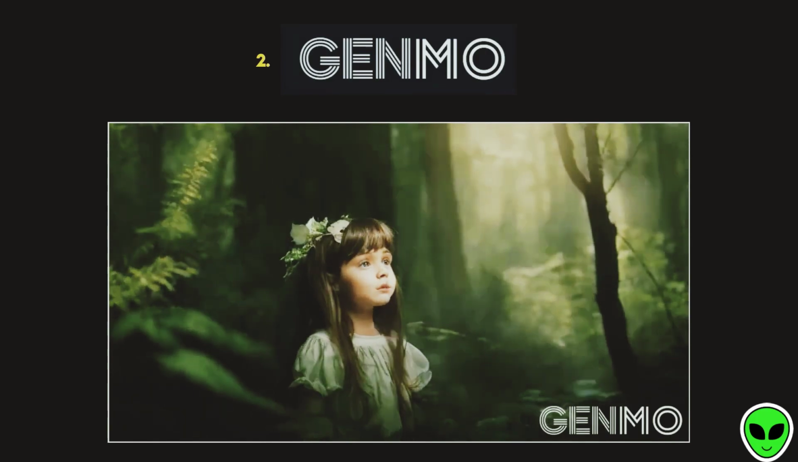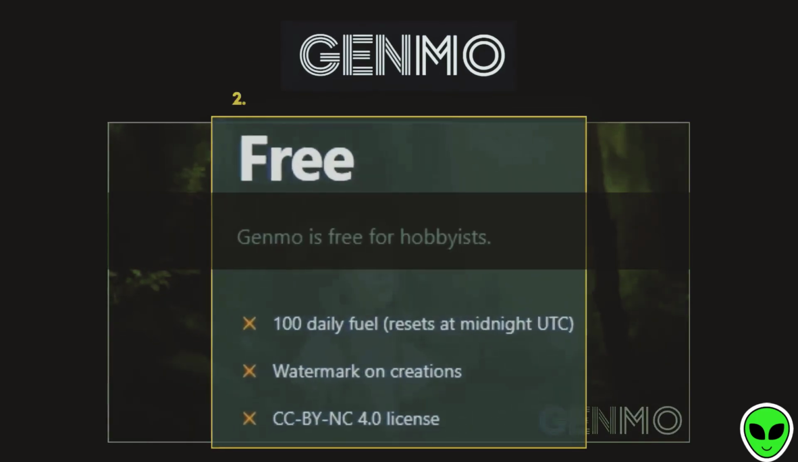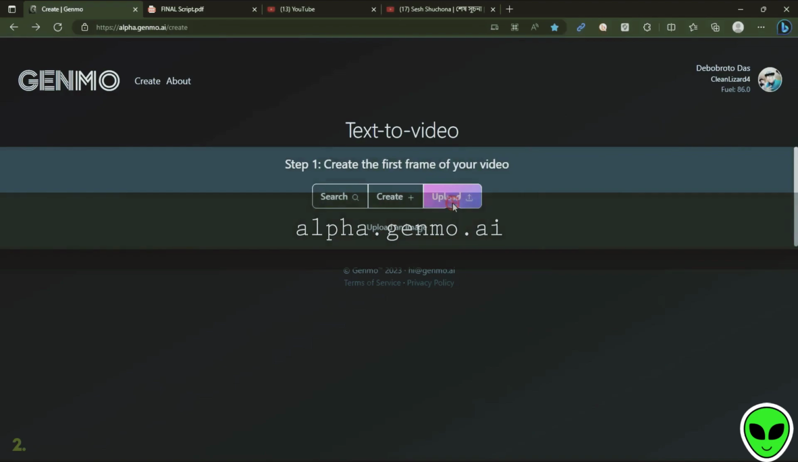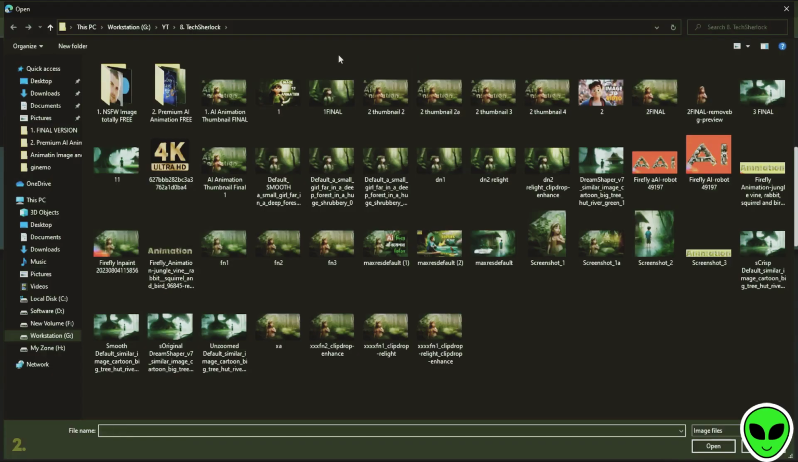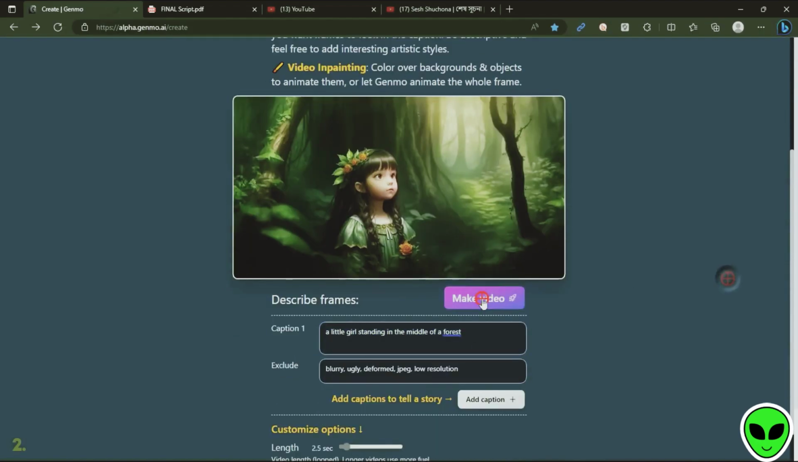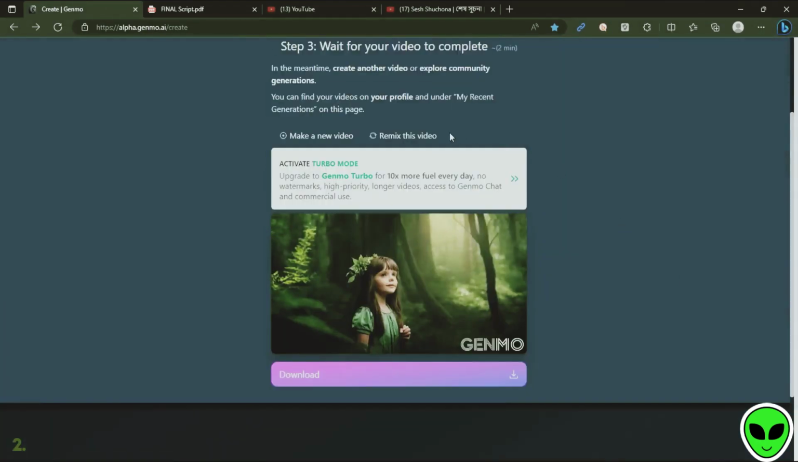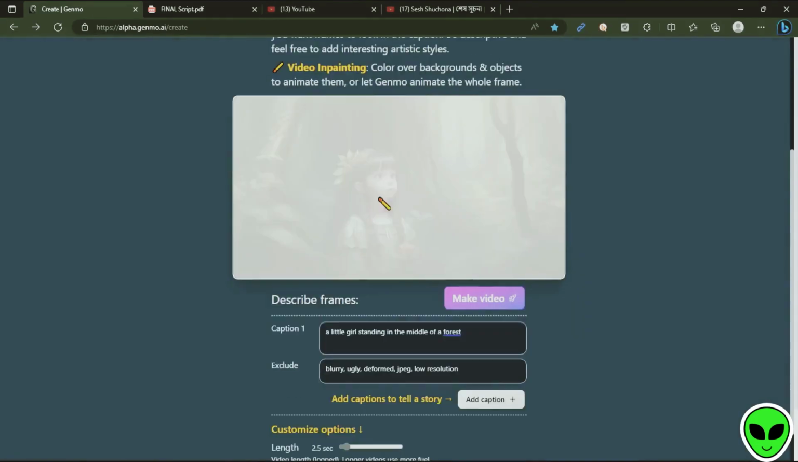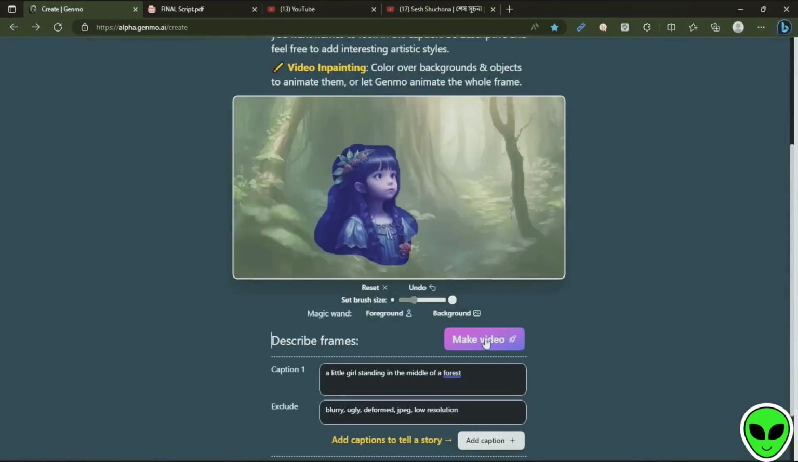Genmo animations are more intermediate, and you get 100 credits daily. Visit alpha.genmo.ai, upload an image, and the AI will suggest a description. Click Make Video to animate it. You can also animate specific parts by using the brush tool.